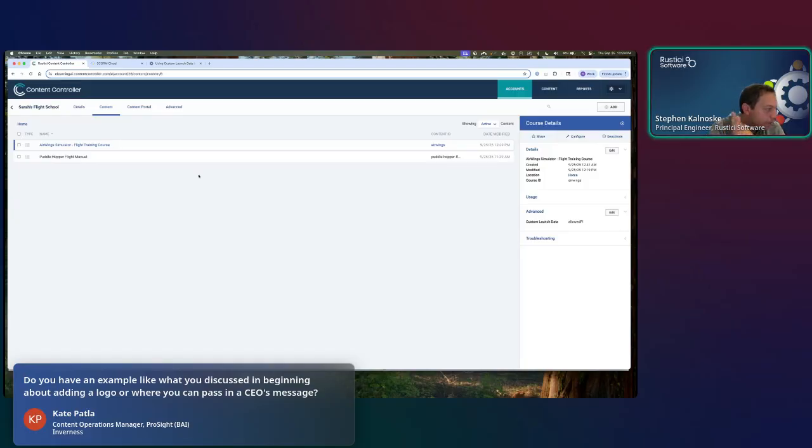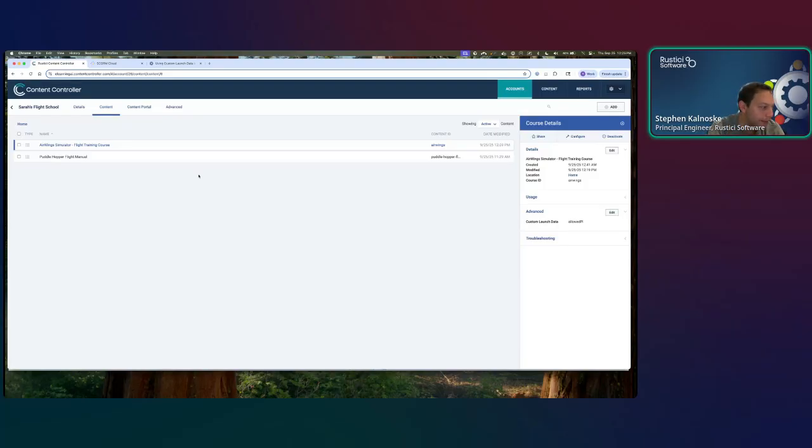So you have an example, like you discussed in the beginning, about adding a logo or where you can pass in a CEO's message. Yes, in that Captivate example, I think we covered that, just that interstitial page beforehand where you can dynamically show it based on whether there's custom launch data and then filling in the custom launch data from there. So it could be that CEO message. It could be the logo of the company. Really, anything you want to pass into the course, you can do that.